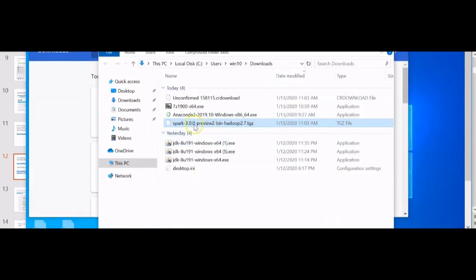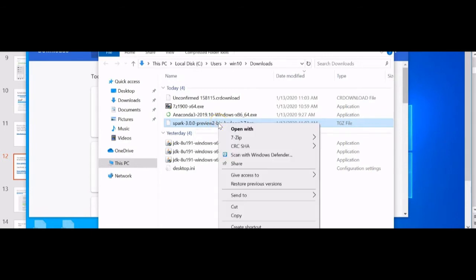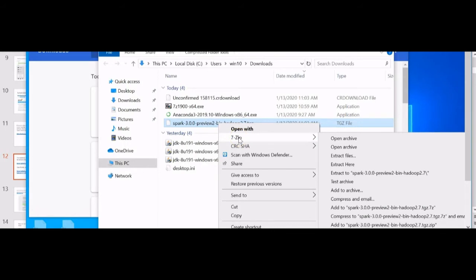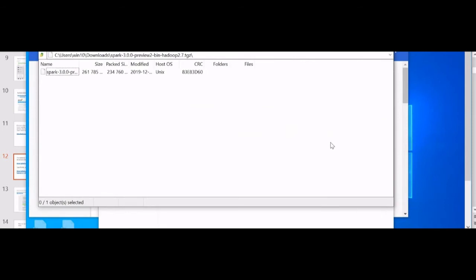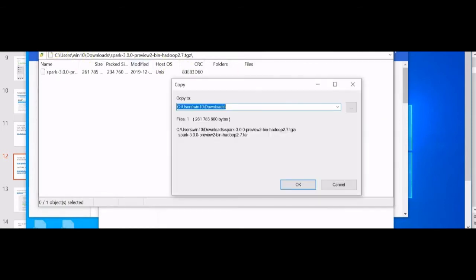So after you download the Spark 3.0 preview with Hadoop 2.7 .tgz, you go to your download folder, right-click the mouse, and open with. I already have 7-zip, so just open archive. Okay, now you need to extract. Where do I want to extract to? So let's choose a folder.